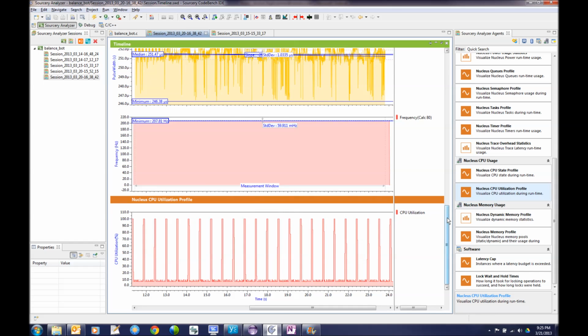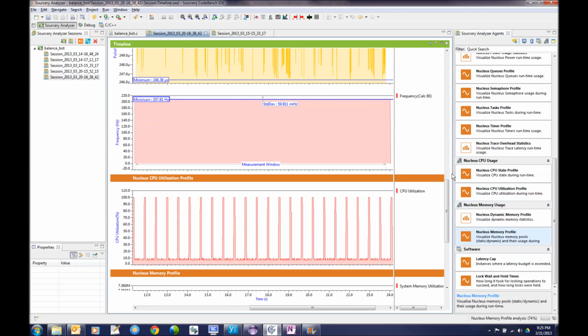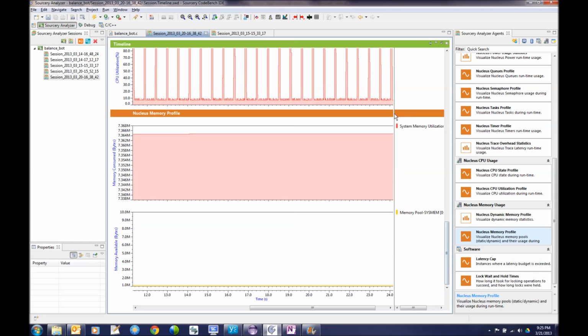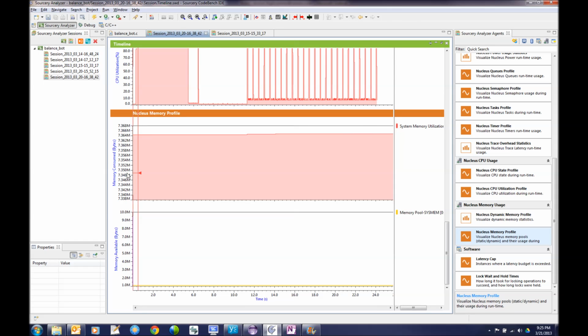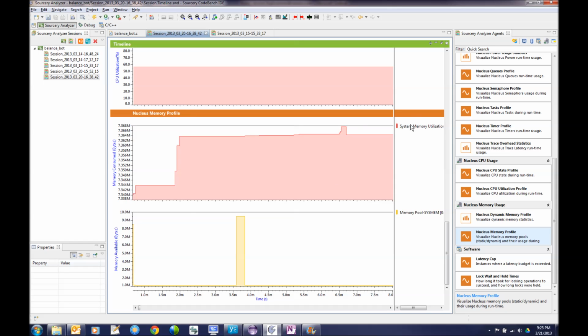I'm going to talk real quick about the agents we have under the Nucleus memory usage category as well. So let me add the Nucleus memory profile agent. What this agent gives me is all the memory pools that are present in the system and how the system memory is utilized over time. If I unzoom and expand upon a region where there is some activity, this is the system memory utilization profile. So you see an increasing profile, and we only have one memory pool present in the system, the system memory pool. I mentioned that we've added an external RAM module for the purpose of trace data logging. Once that RAM module is initialized in software, we add that memory to the system memory pool. So you see the spike in memory availability, and then we use that memory for trace buffer allocation, and that's why the spike drops down.